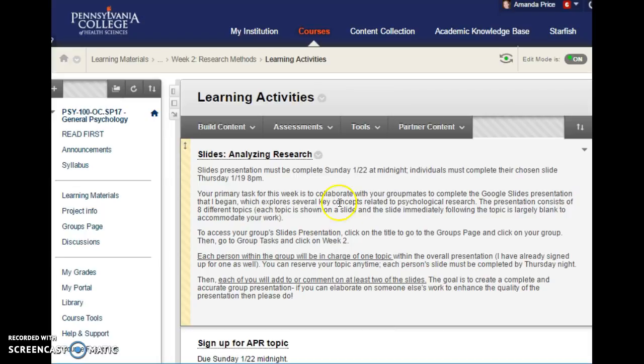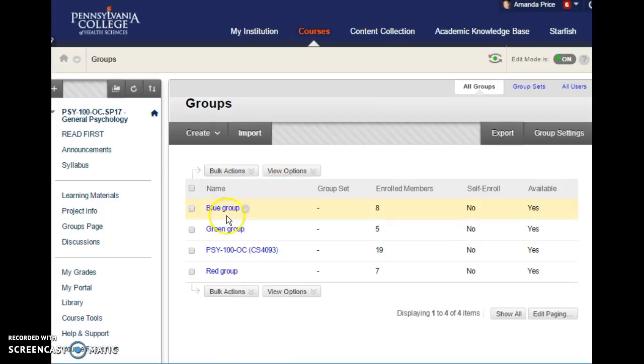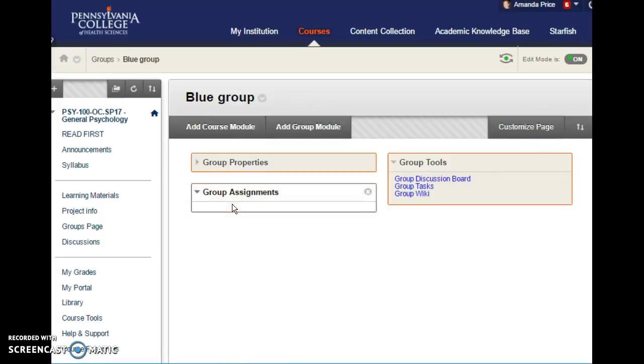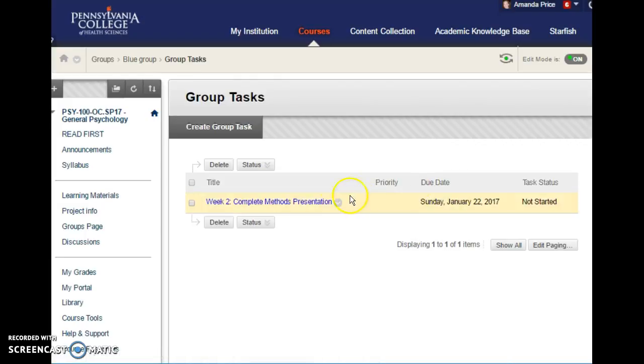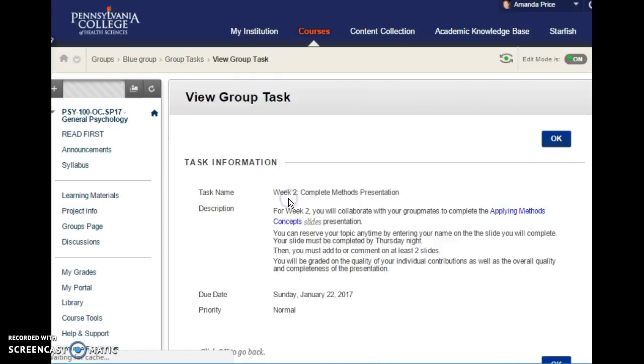All right, so if you click on this title, it's going to take you to the groups page. And let's just say you're in the blue group. Of course, only one group would show up for you. Now, whereas last week you did discussion board and wiki, this is actually located on the group tasks. So you'll click there. You see week 2, complete the methods presentation.